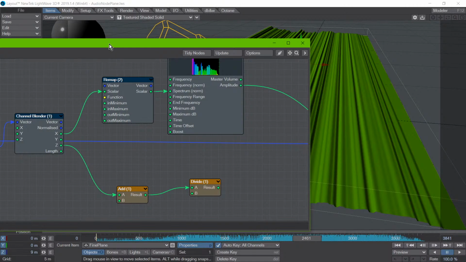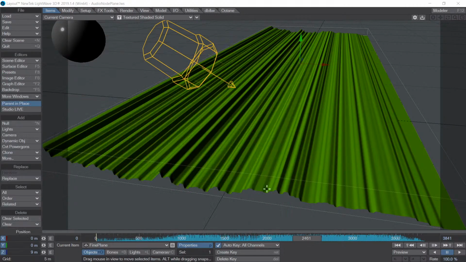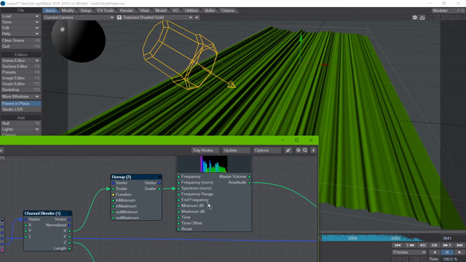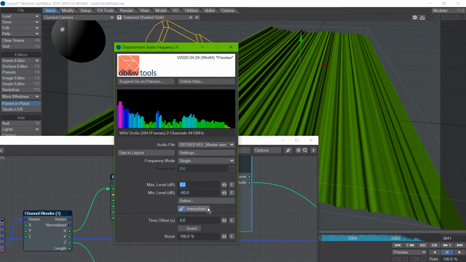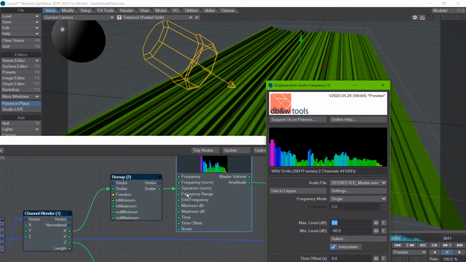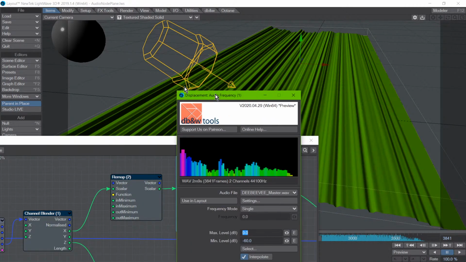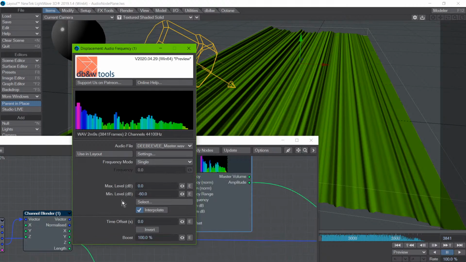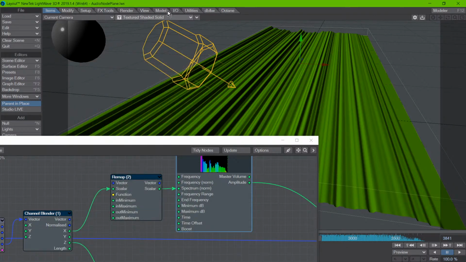So I'm taking the x coordinate of the current vertex. I'm scaling it in such a way that it's 0 here and it's 1 here. I'm using that as an input for the frequency node, for the spectrum normal input. And I did also change the minimum decibels to -60 just to make things a bit more pronounced. And that is essentially all I do.